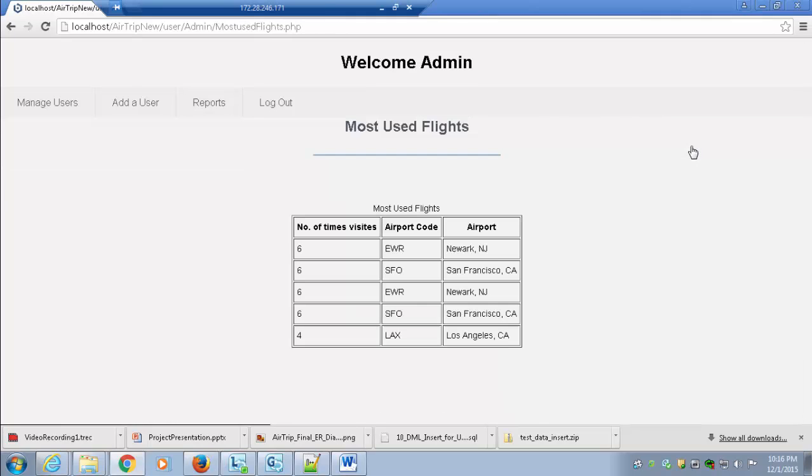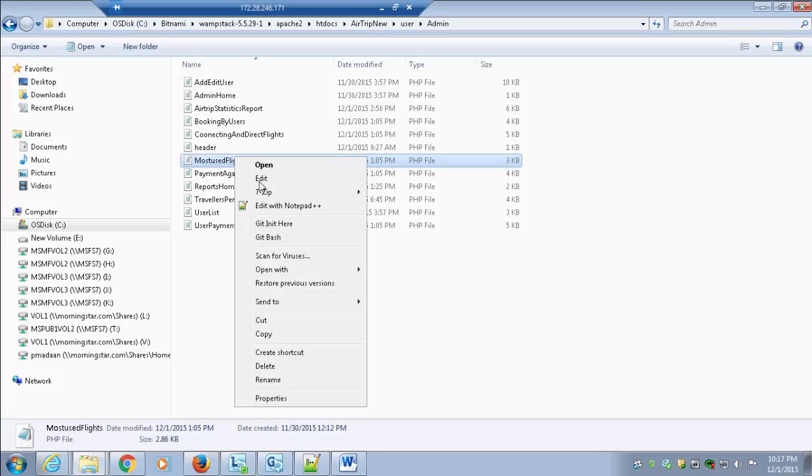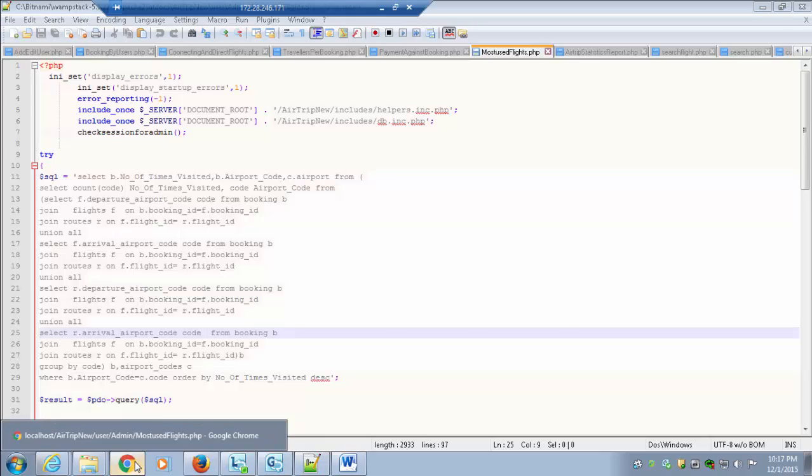Next report is most used flights. So this gets the maximum flight which has been used and the number of times it has been visited. So I can take you to the most used flights. Out here, if you see, it has selected the number of times visited, and then there is a join between the flights and the routes, and then we have union all in the query for joining the flights and routes, and so on. We get the entire information of the most used flights.